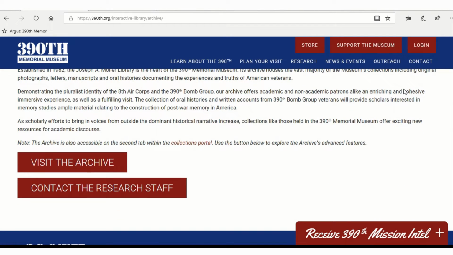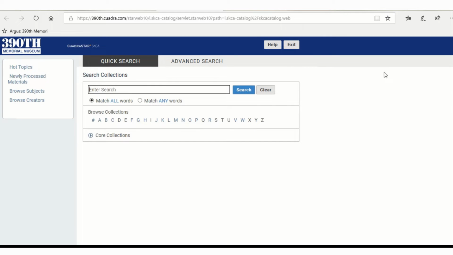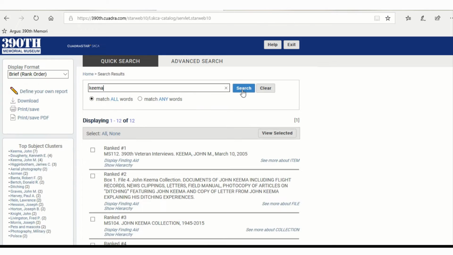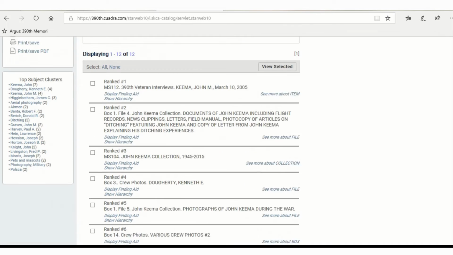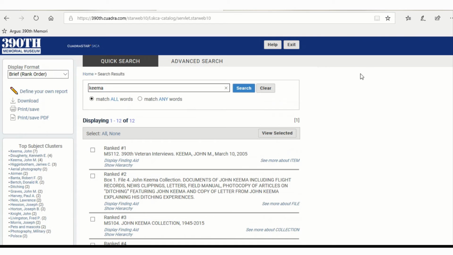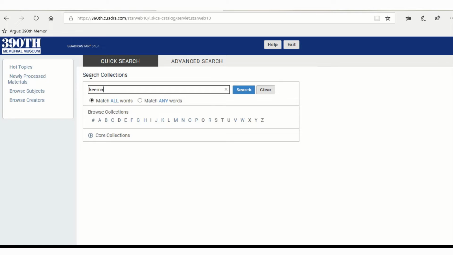This page will tell you a little bit about the history of our archive. Select Visit the Archive, and now we just get the archival homepage. You can, of course, perform a keyword search and get a number of results. You can use this home to always go back to the beginning search page. However, I'd like to focus for a couple minutes on some of the other features available in our catalog.